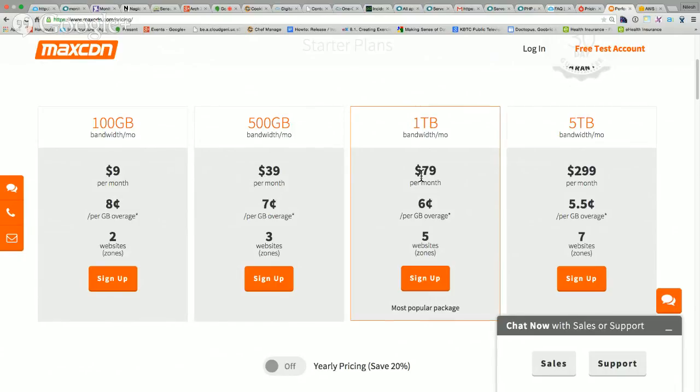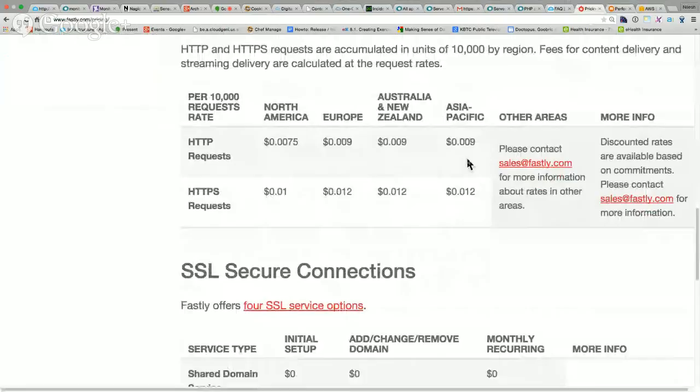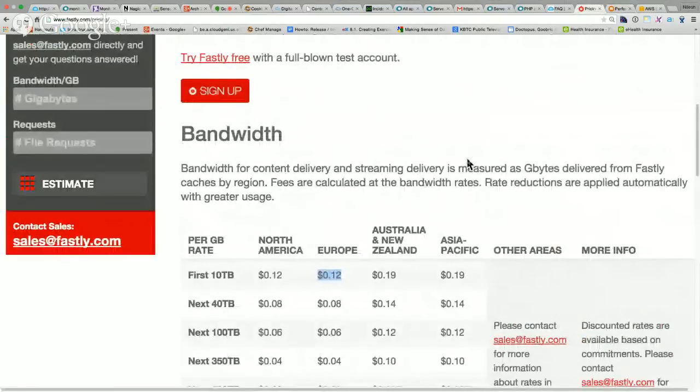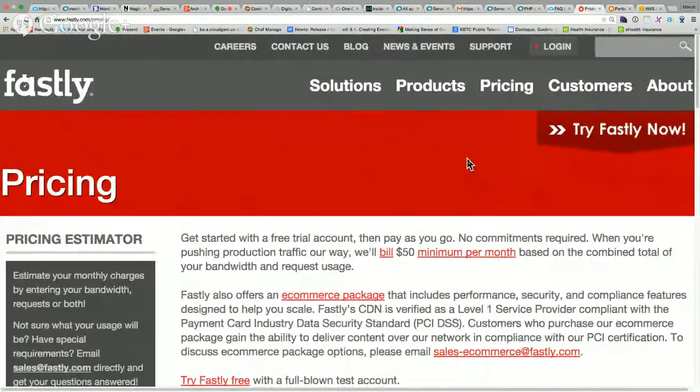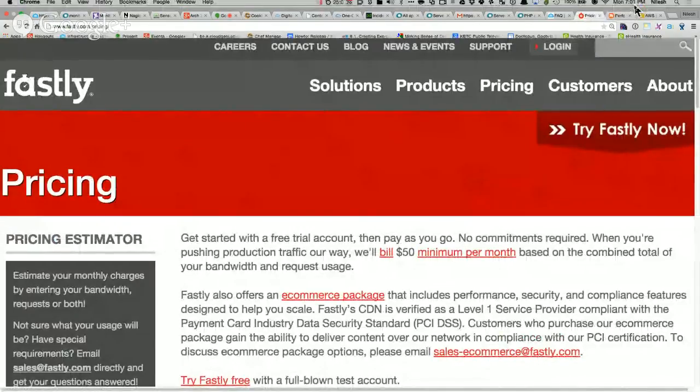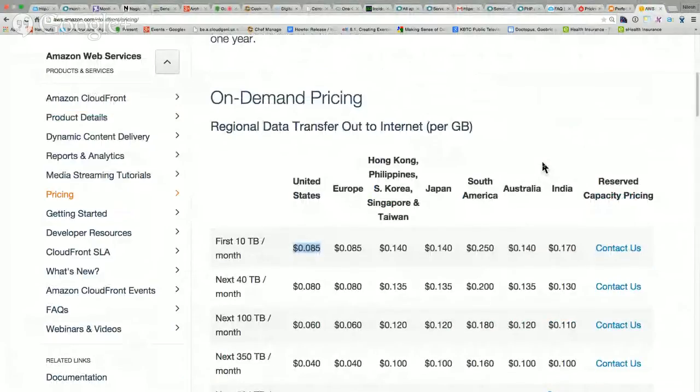It's still $9 as opposed to CloudFront, which does not have a minimum monthly. Fastly has a minimum monthly, I think a $50 minimum monthly somewhere. I read it a while ago. They have a $50 minimum bill, Fastly.com. And Amazon does not have a minimum bill. There is no minimum.